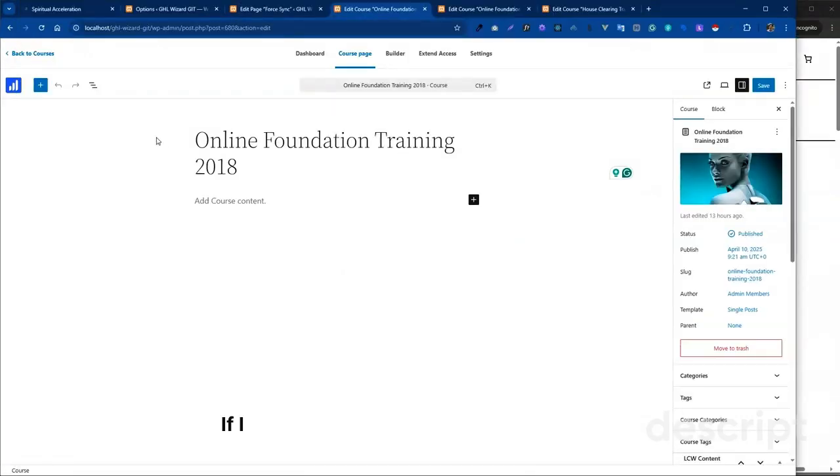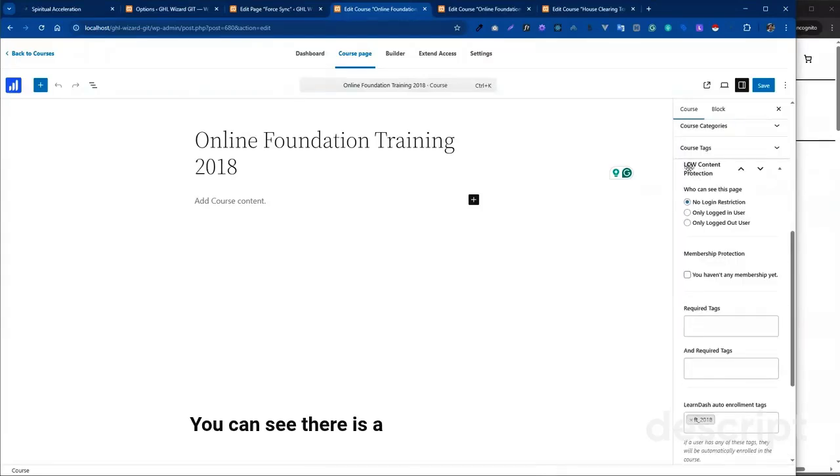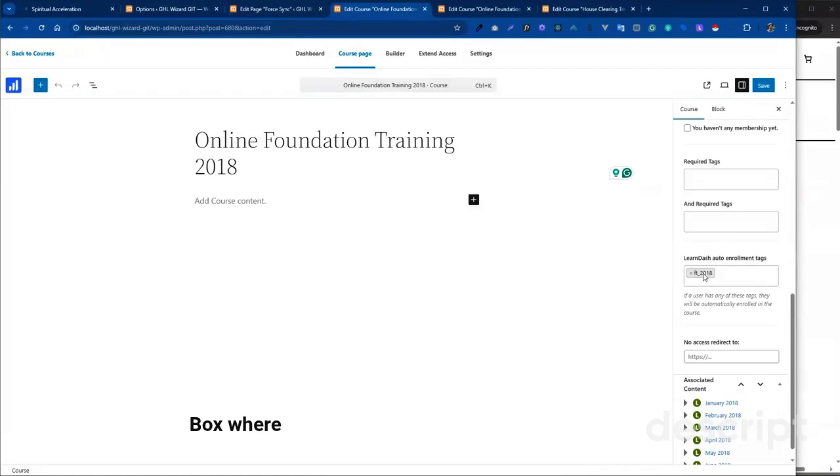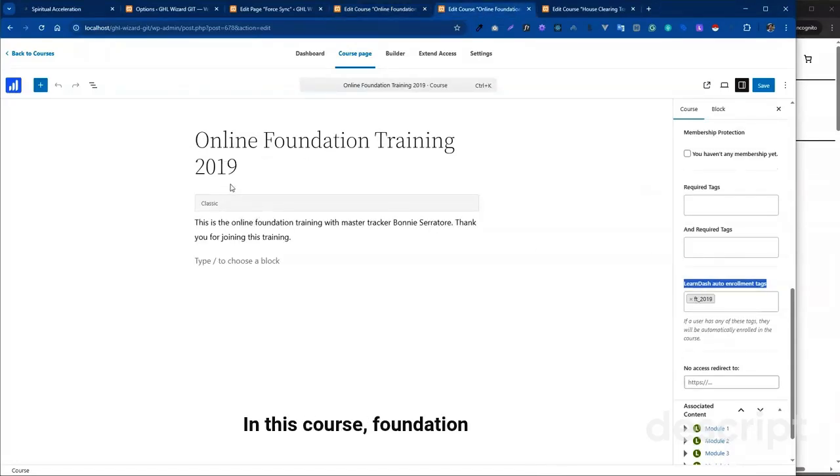If I visit the Foundation Training 2018 course, you can see there is an LCW content protection meta box where I set the LearnDash auto enrollment tags. I added the tag FT 2018 in this course. In Foundation Training 2019, I added the tag FT 2019.